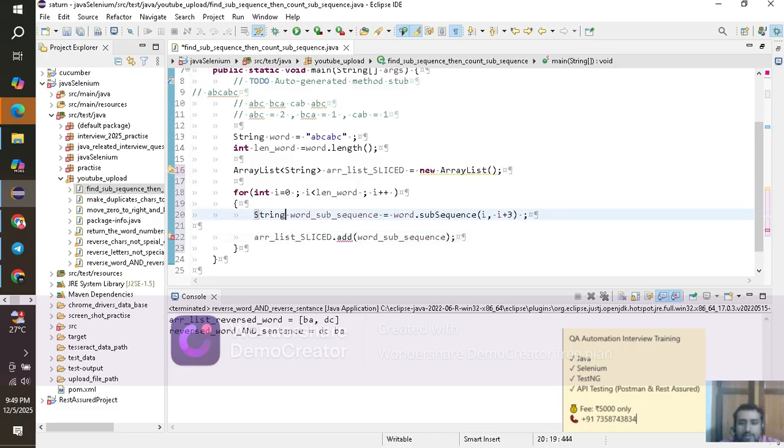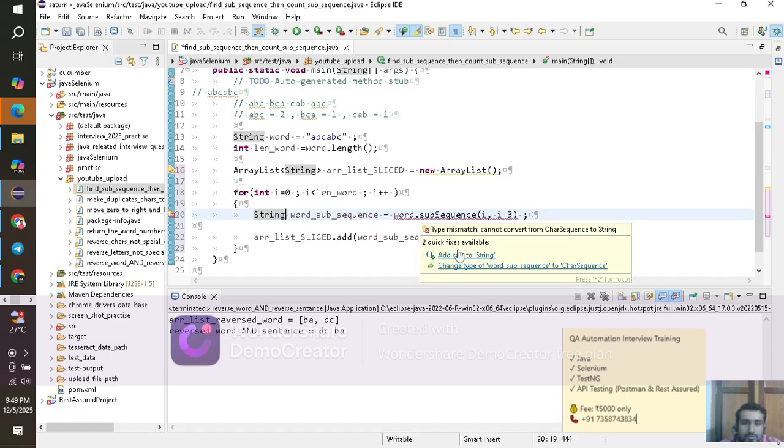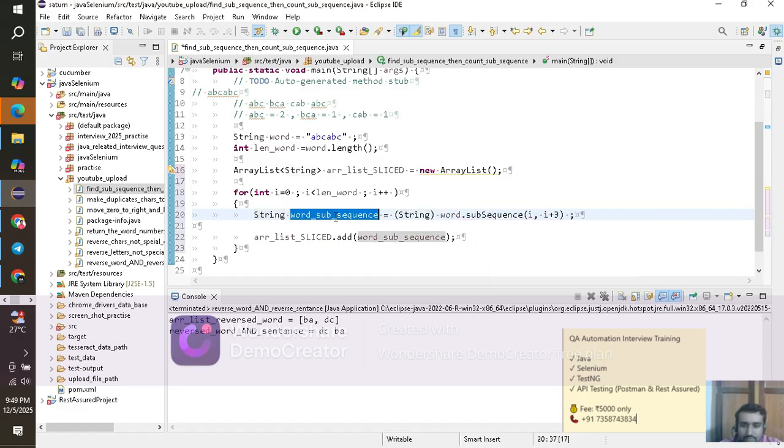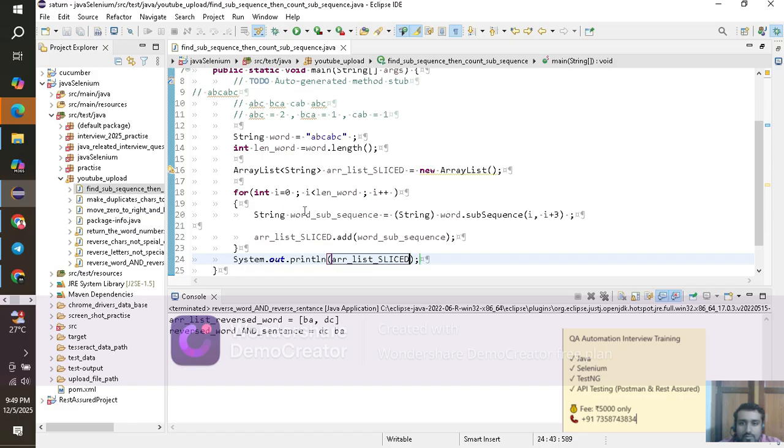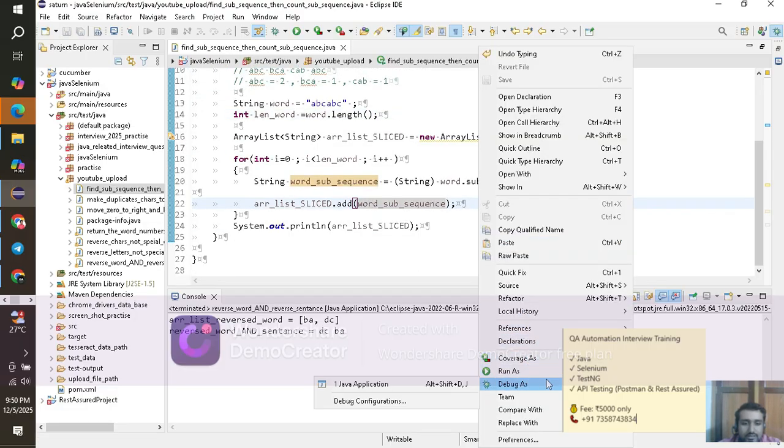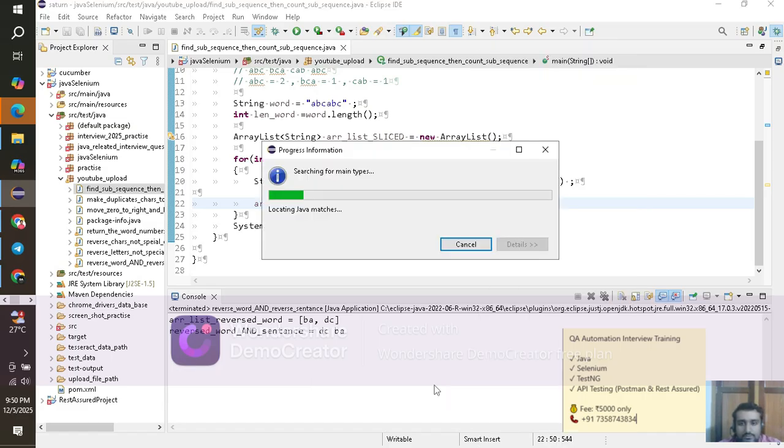Let me keep it a string only so that it should not be an issue, and I will cast it. Then let me print this one. For length, let me give -2. The reason for giving -2 is that we are taking the length as 3, so 3 minus 1 needs to be given. Without -2, let me run it, and you will understand what is happening, or even I will debug and show you this part.